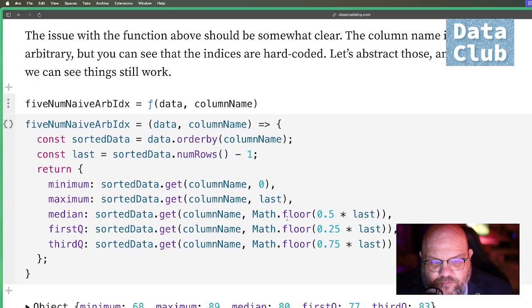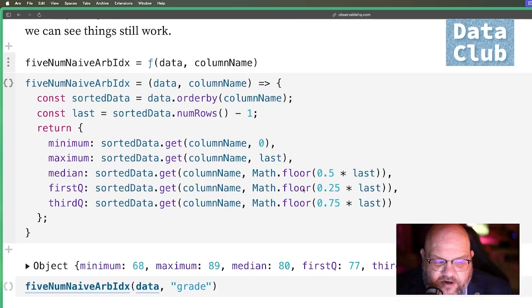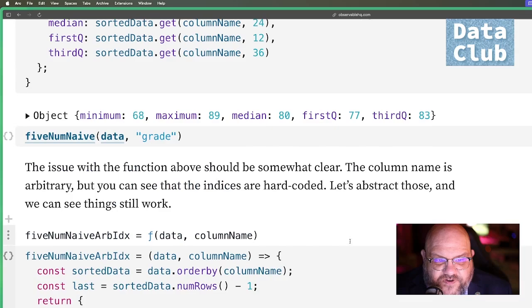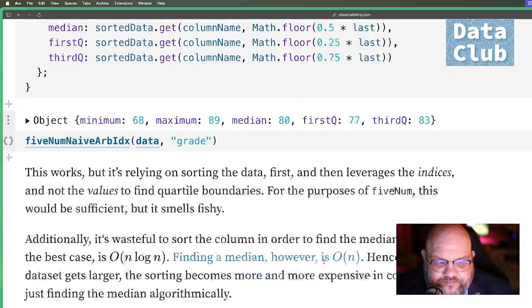So then I rewrote it where instead I get the last index available, and then I do some math to figure out what the middle index is and what the first quartile and third quartile indices are. And that works fine. It gives the same results as here.